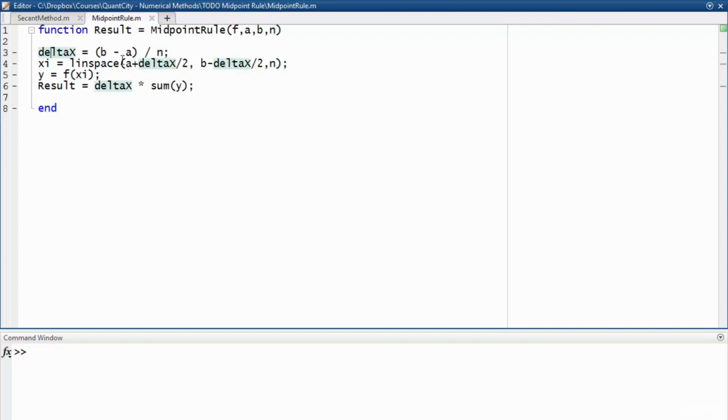So first of all, we calculate the delta x. That's just the difference between the integration limits divided by the number of strips that we want to make. And now that we have the width of the particular strip, we calculate the value of the function at this strip. But to do that, we need the actual x coordinates. To find the coordinates of the midpoints, we start at a point a plus delta x over 2. That's the first midpoint. And then we go up until the last midpoint. The number of midpoints is the same as the number of strips, so that's the value of n.